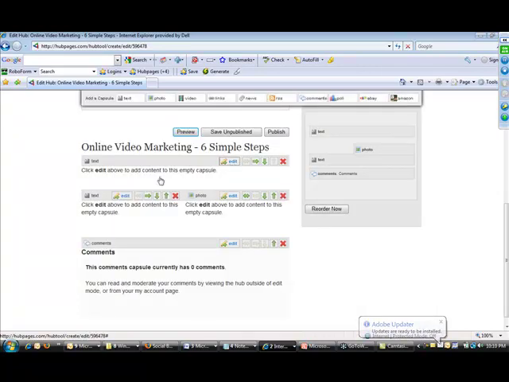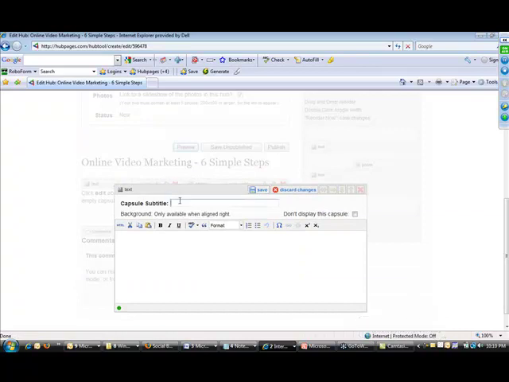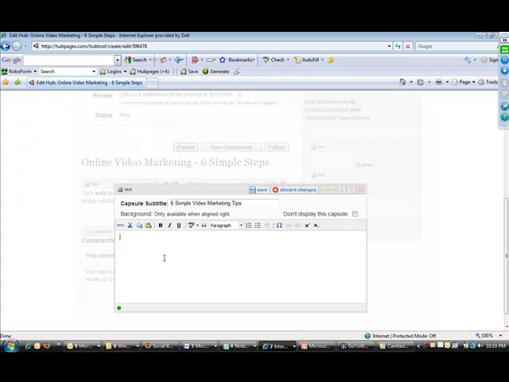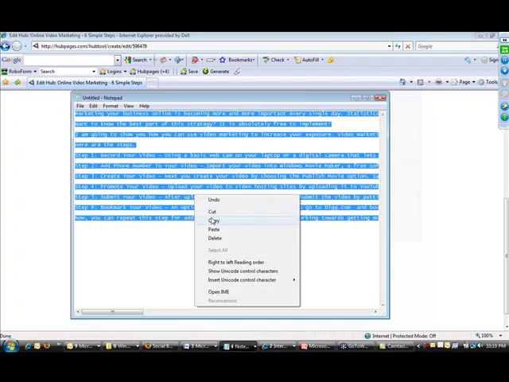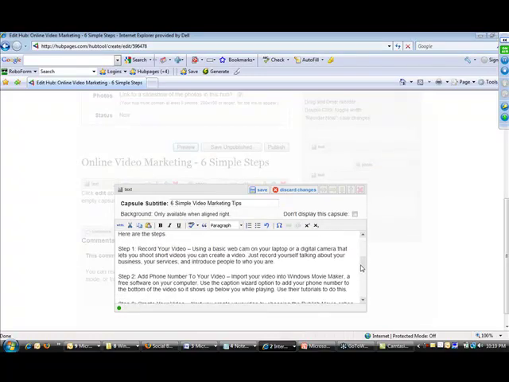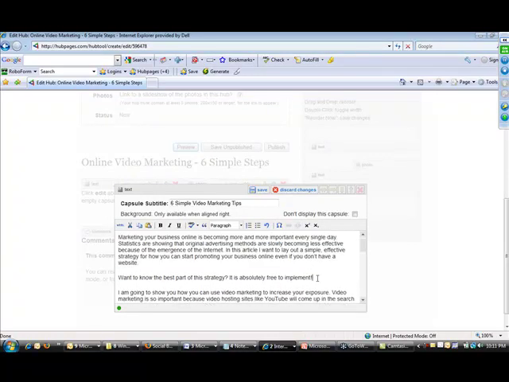So I'm going to actually go to this one first and choose edit. And we're going to say 6 simple steps, and what you're going to do here is come right over here to the content right here. Okay, so here is our content. Here are the steps. Free to implement and a great way to make money online. So that's going to be our core keyword phrase again, make money online.